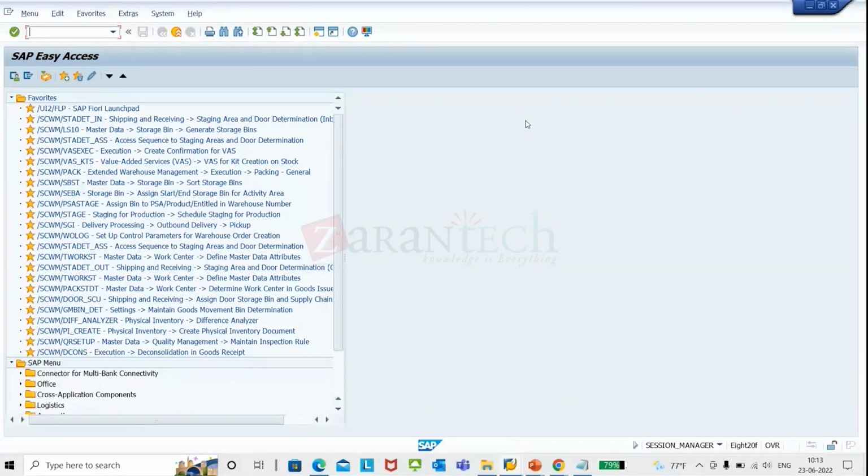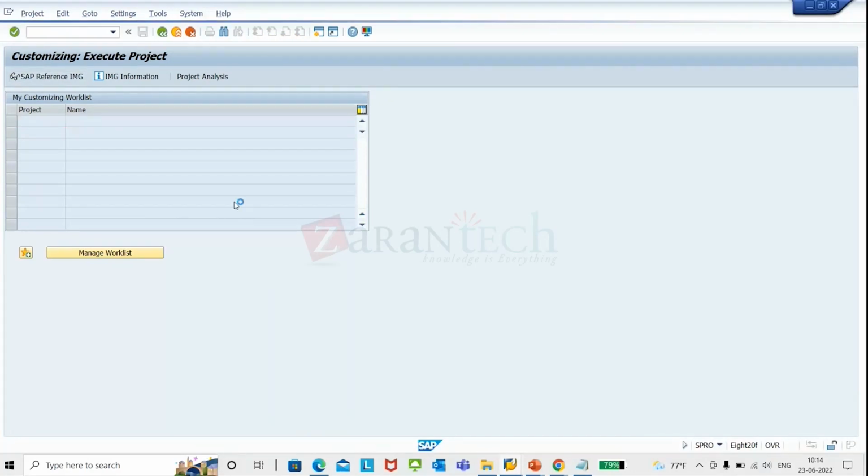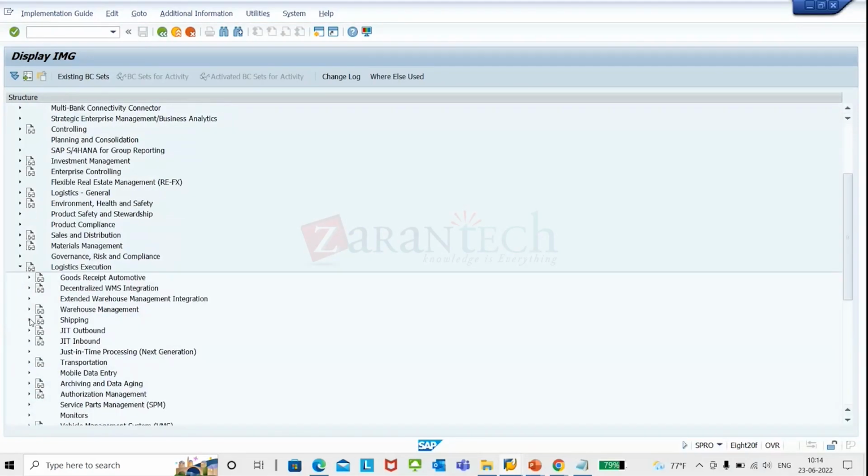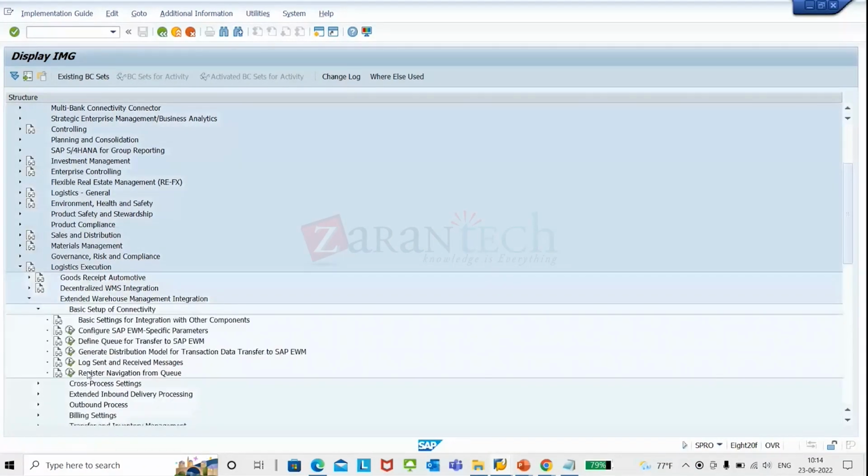All right. Now, the distribution model. Sorry, logistics execution, EWM. Here, this is the one, generate distribution model. But just keep in mind, this model needs to be generated for every client. For example, your integration client or your training client or production as well. But most likely the production system would be locked, so you have to do it in BD64 instead of here.